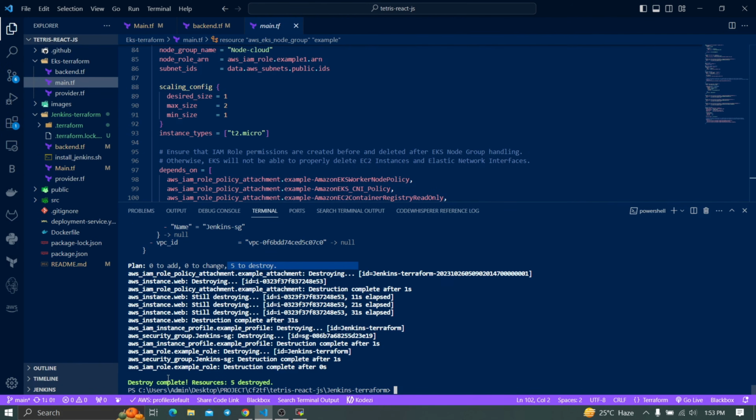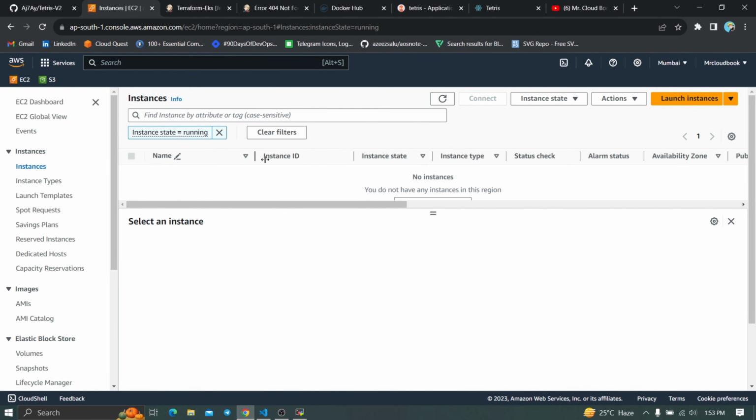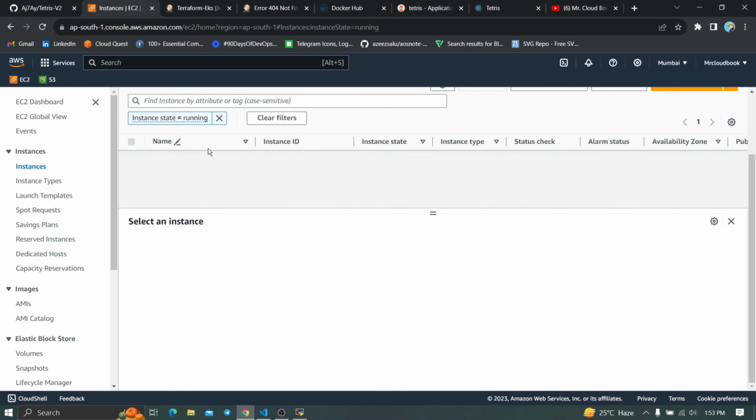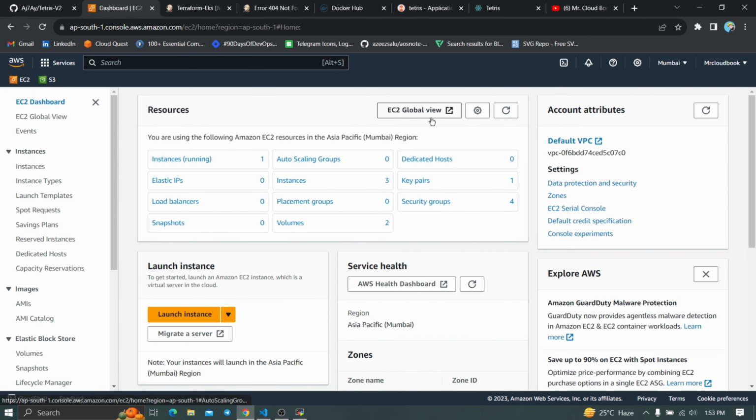You can see destroy is completed. If you go back to the AWS console and refresh, you can see no instance is running. If you go back to the dashboard also, you can't find any. You can see there are no load balancers and everything is fine.